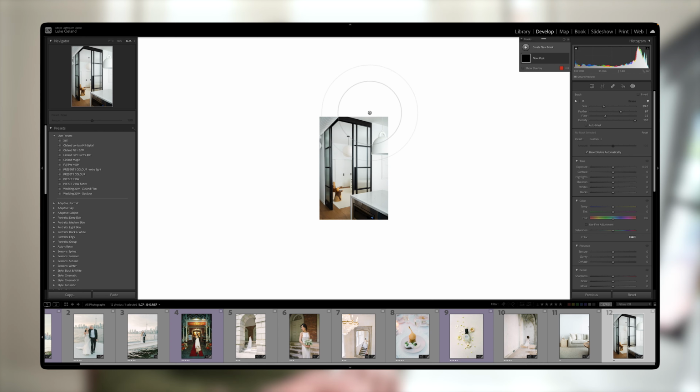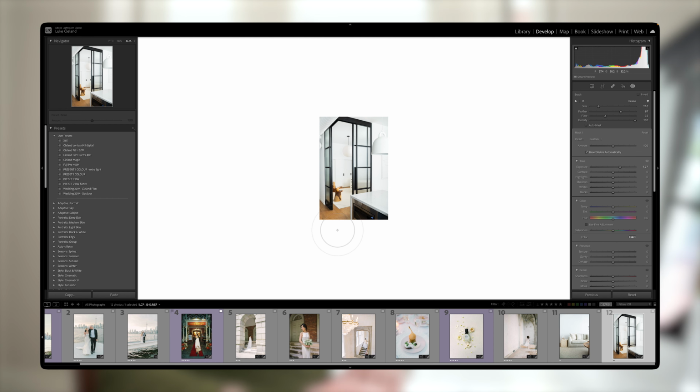I'm gonna hit K again to get the shortcut for the brush. And I'm gonna do the same thing here. I'm just gonna brighten up the ceiling. I'm gonna brighten this dark hallway down here. And I love doing this. I think it's easy to overdo it, but I just think, wow, that looks so much better.